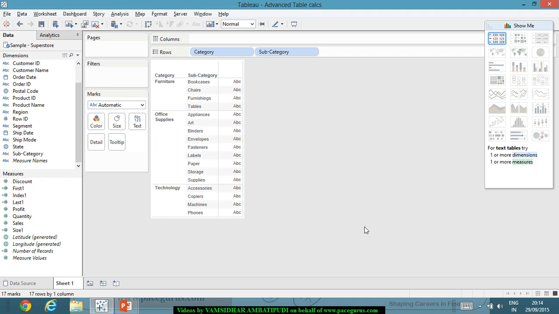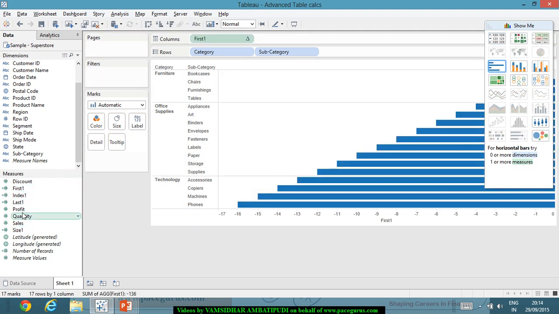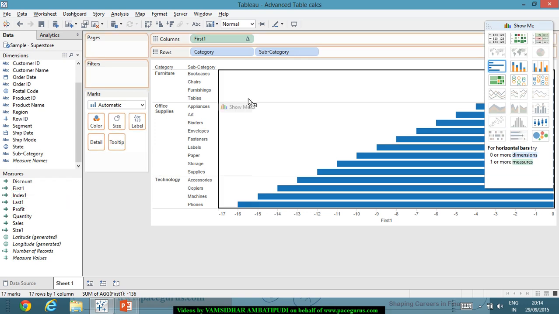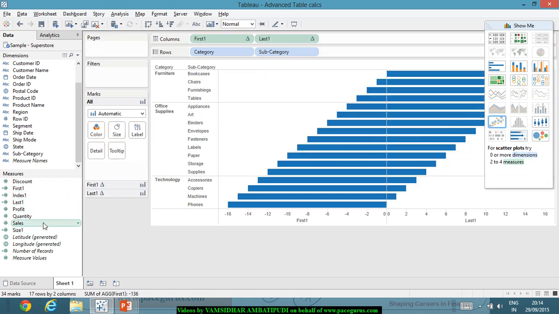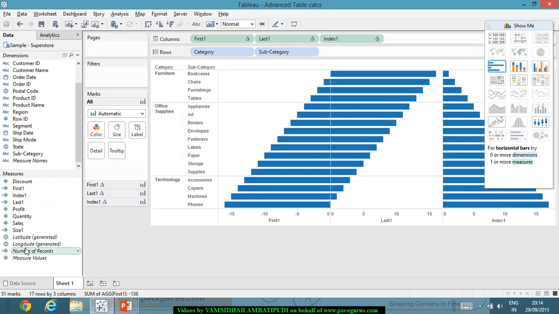Now these are the 4 meta table functions. So they give the information regarding the partitioning and addressing. Let's see what gets represented. I drag the first one here. I drag the last one. I drag the index one. And I drag size one.